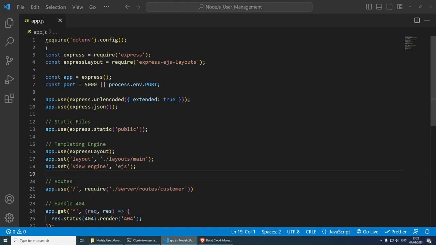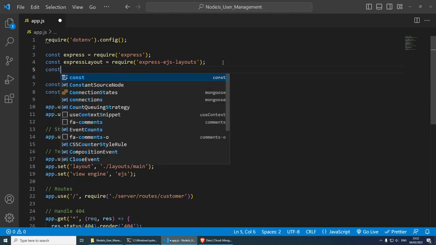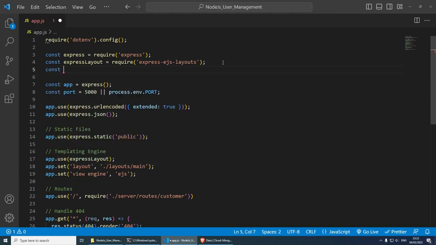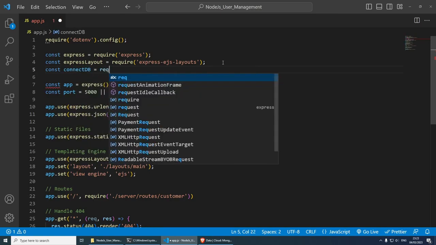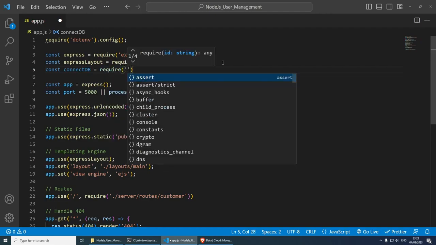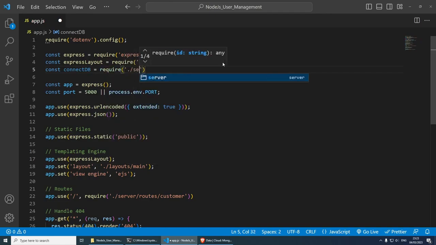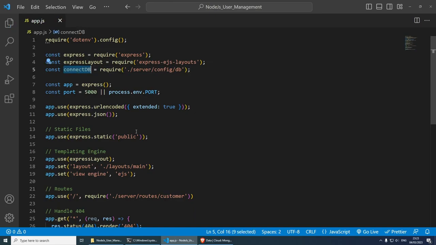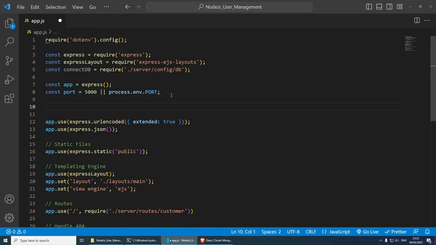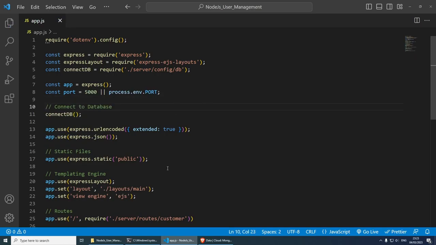Now, if you go up here at the app.js file and underneath maybe EJS layout, we can do a const connectDB, and this is going to be equals require the file that we just created, which is under ./server/config/database. And now we should be able to run this, and I'm going to run it somewhere after here. So I'm going to do connectDB and just run the function to connect to the database. Save this, save everything that we've done.